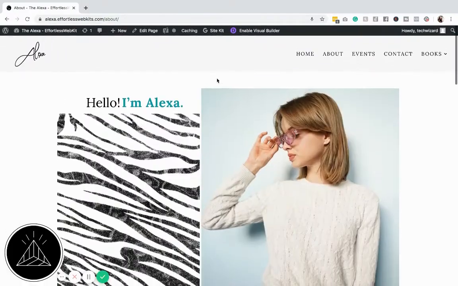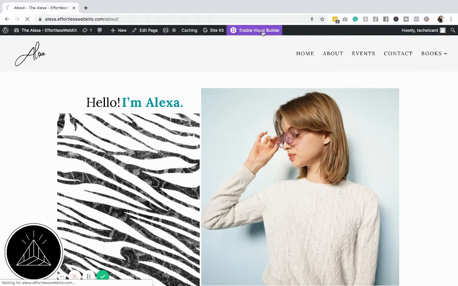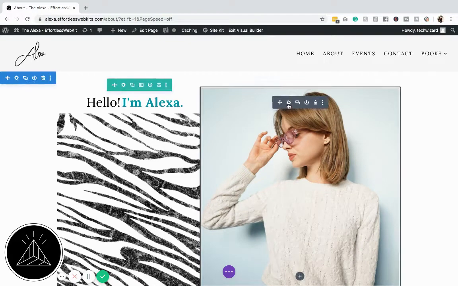So what I'm going to do first, of course, is go to Enable Visual Builder, which will allow me to edit the page. So once my page is loaded and ready to edit, I will show you how you can copy and paste anything, any module, row, or section on your Divi site. And then I'm going to show you how you can do it across pages. So first, let's do it for a single page.